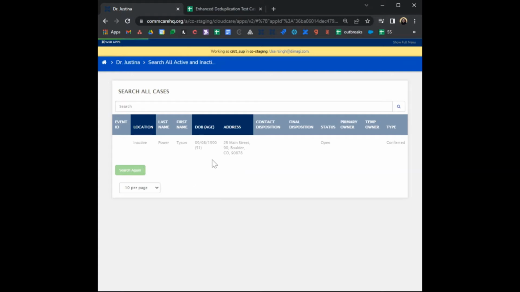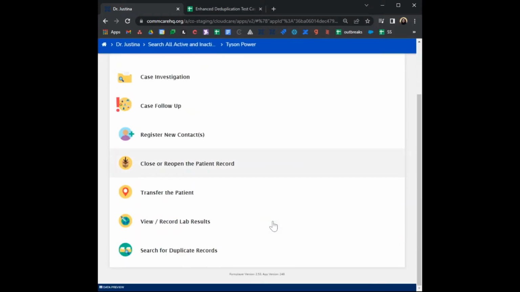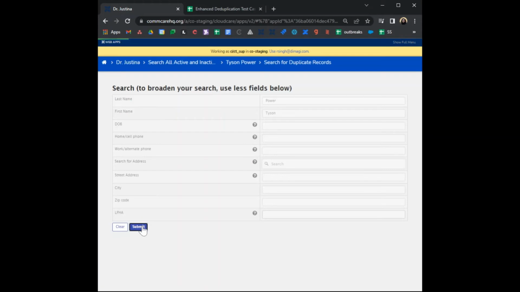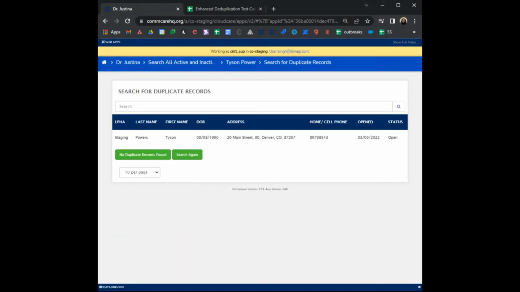So when you get to the patient menu, you'll see that there is the search for duplicates form, which is now green and not blue or yellow. So I'm going to click on that form. And I'll see again that this is pre-populated. I'll click submit and we'll see if I get any potential duplicates.